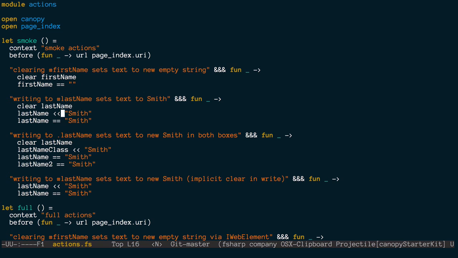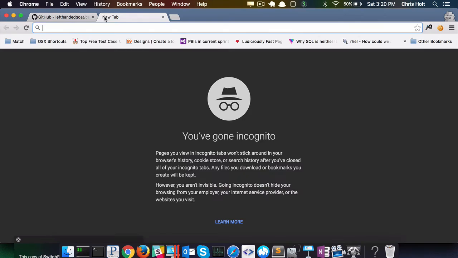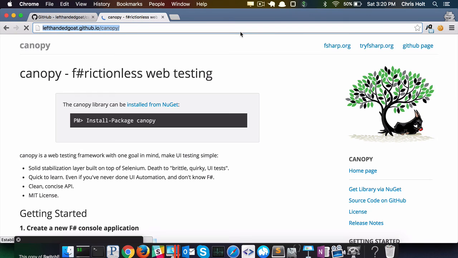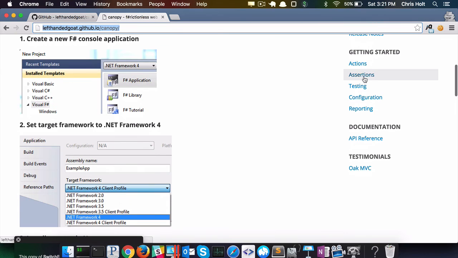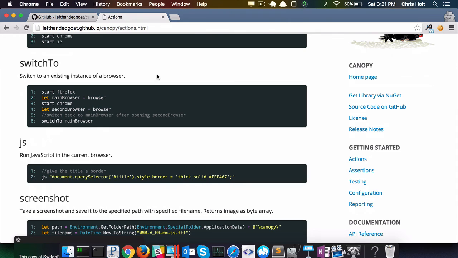So you can find more examples of Canopy on the Canopy website. You can find that here, lefthandedgoat.github.io/canopy, or you can just Google Canopy FSharp. It'll be the first result. And if you scroll down here on the right-hand side, there is documentation for all the different actions you can do with code samples, and you can even highlight and get code hints.